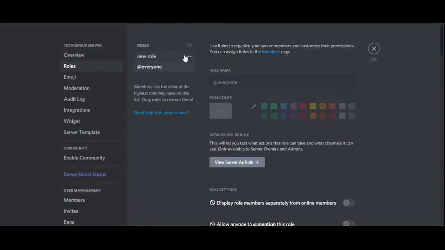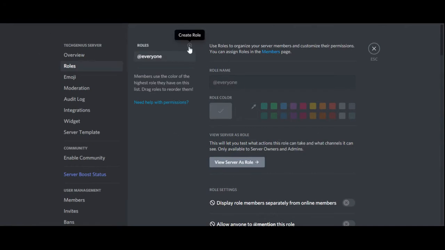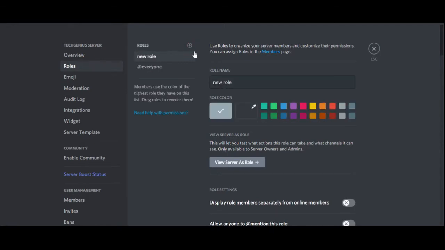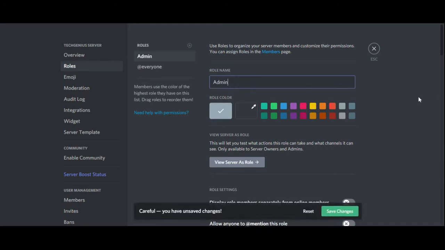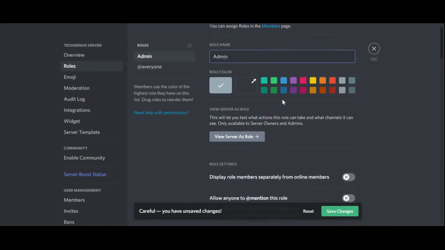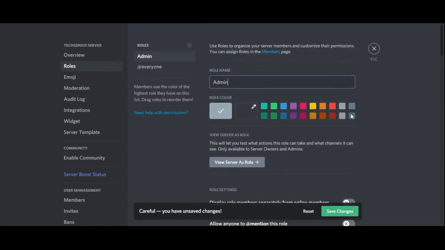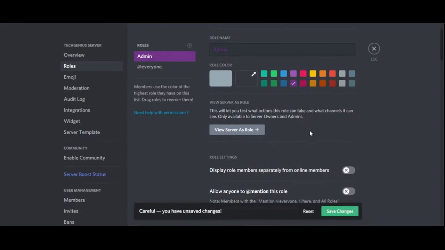Once we go to roles, you're going to see that you have a bunch of roles that you can create. You can create a role by clicking that plus button up here in the top right corner. Once you have clicked that, you can personalize it however you want. So I'm going to create an admin. Make sure to save your changes. Now you're going to go over to choose a color for that certain role. I want it to be purple because TechGenius is purple.